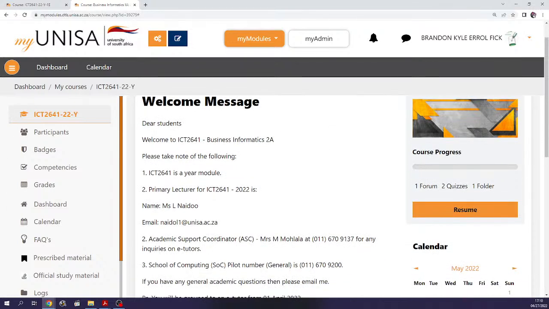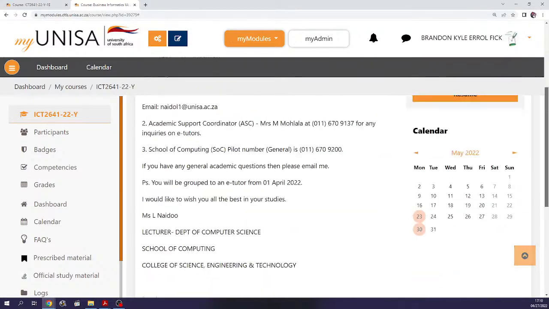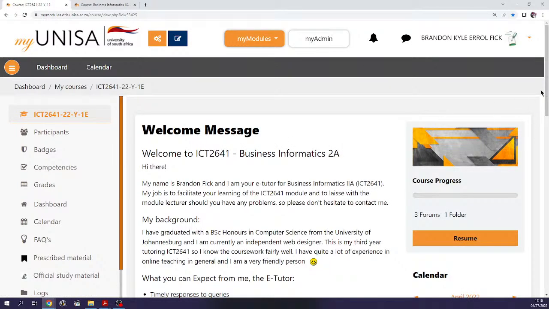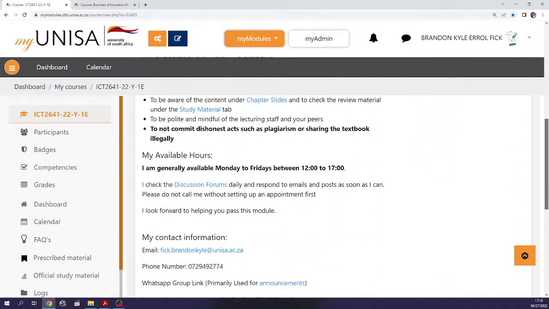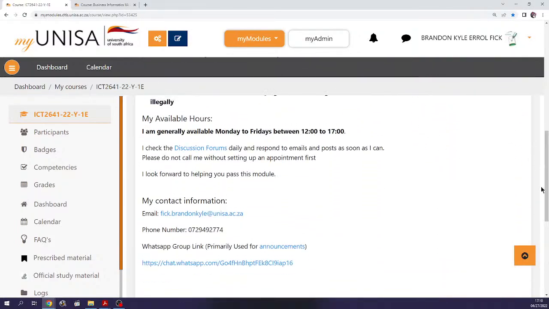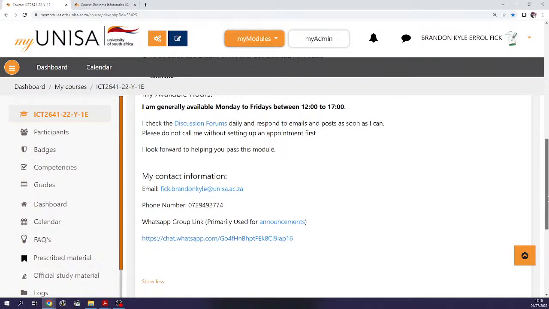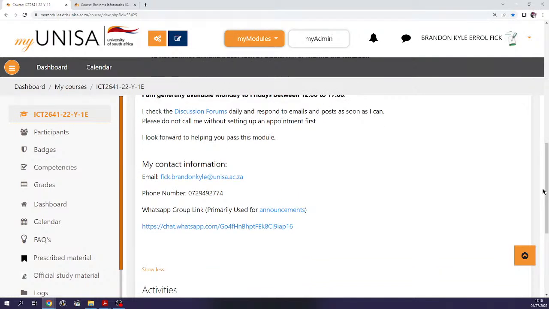This is the main module site for the lecturer, Ms. Naidu. I'm sure you've gone through this information. Now we'll go to my site. I've written a longer section on my expectations, my background, and my available hours. I'm usually available, just make sure it's not midnight or very early in the morning, because I have other responsibilities I'm tending to as I e-tutor this module.